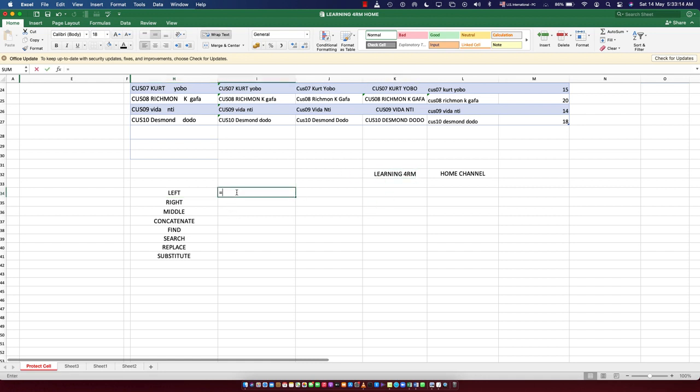So let's type in equal to left. Then let's just select this. Hit the enter key. So you can see when you use this one. Okay, so when you use this left, that is K32. When you use this left, it picks only the first letter on the left for you.